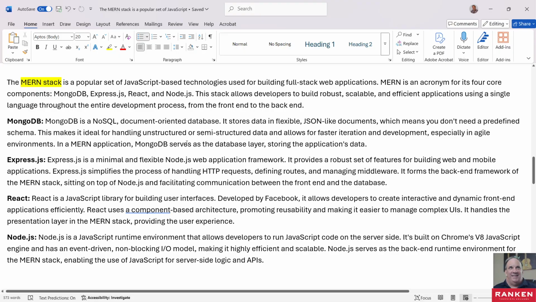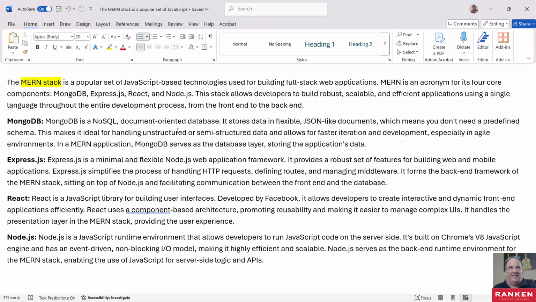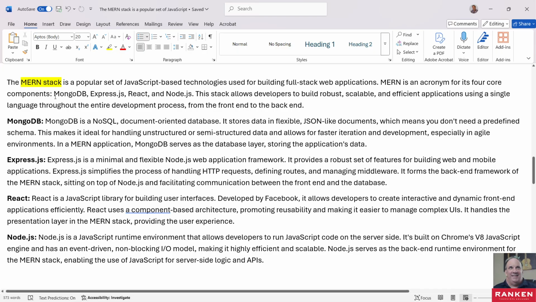And we're going to go into this in a lot more detail. I just wanted to give you a quick overview of what the MERN stack is. It's a full stack technology made up of MongoDB, Express, React, and Node.